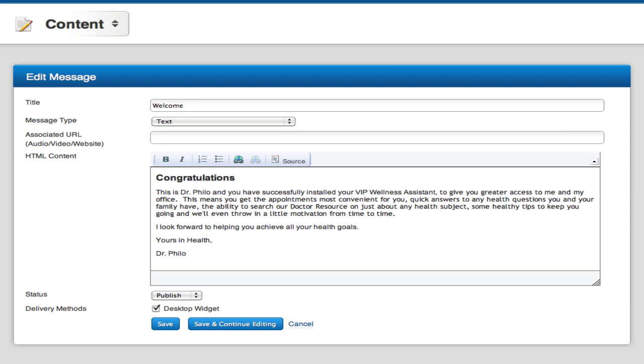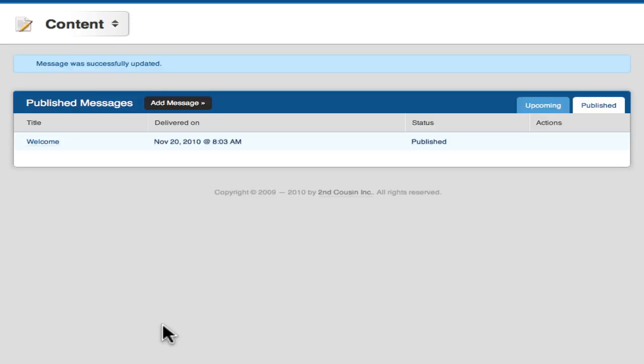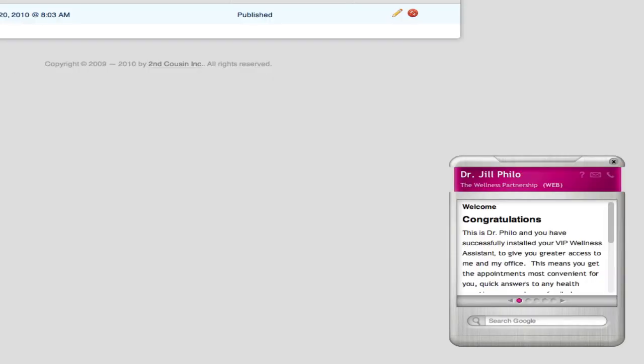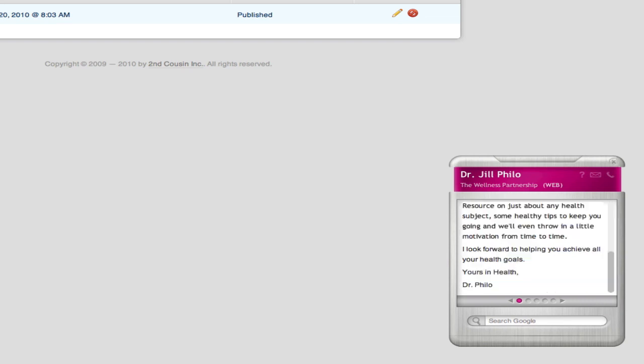The next thing you're going to do is make sure that you select Publish. You check off the desktop widget as we always do, and then you're simply going to click the Save button. That message was successfully updated, and there it is. It just popped up, and that's it. This way, when you create your cross-platform widget and you send out the invitation to your database, it'll pop right up with a welcome message from you.